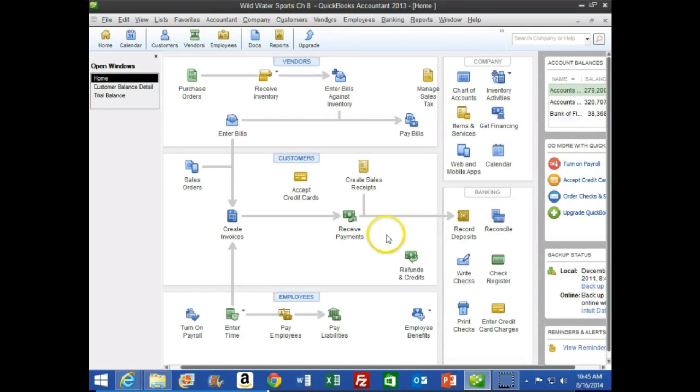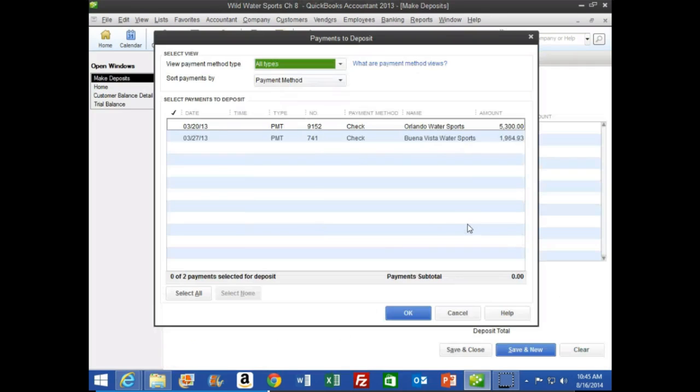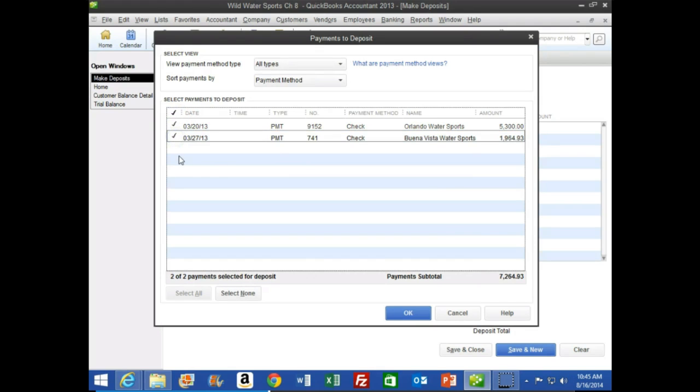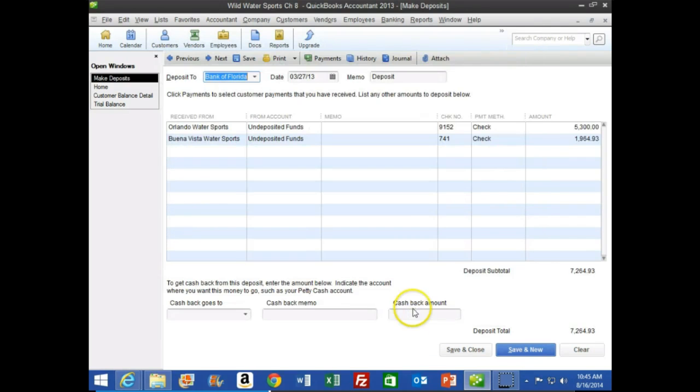We're going to go to the record deposit section now. So now, of course, we're running to the bank with our money. We're going to check both of those items off as indicated on number 13, and we're going to hit OK. And then the date is 3/27/13, so that is correct. And we can hit save and close.